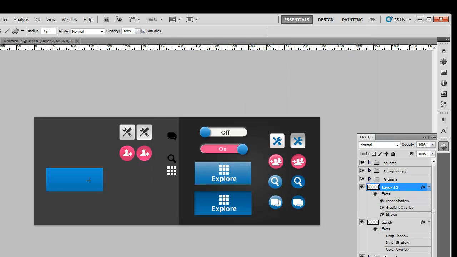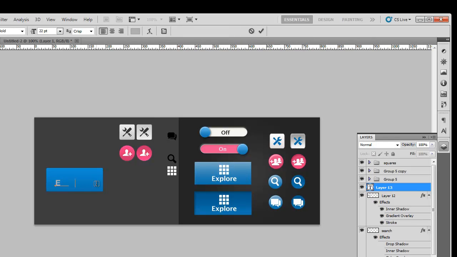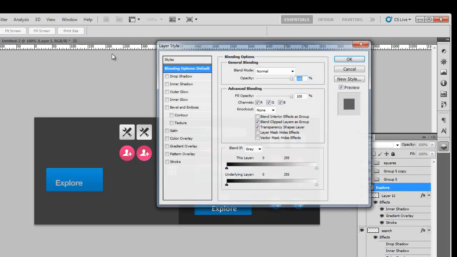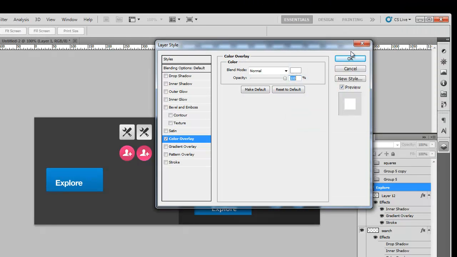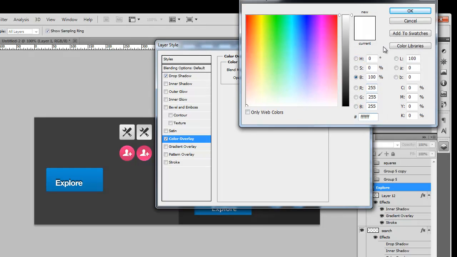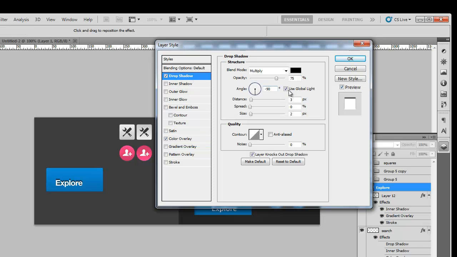And then lastly, we can add the word explore. Make that white. And then again, we want to give it that indented feel. So we just add a drop shadow with distance 1, size 1. See how that gives it a more extruded feel? You can give it an inset by just reversing it. And then you also want to do overlay.